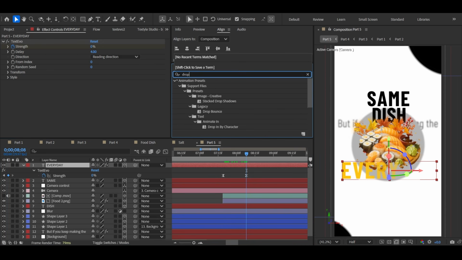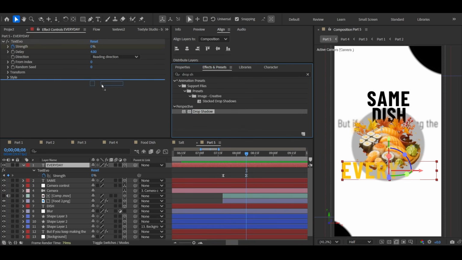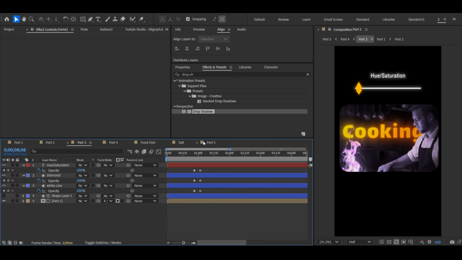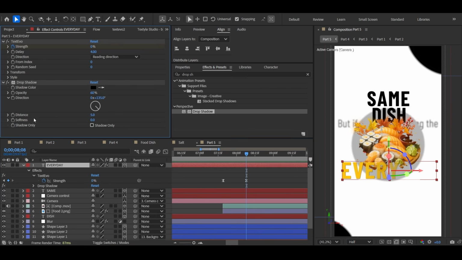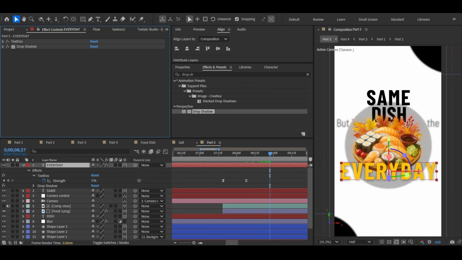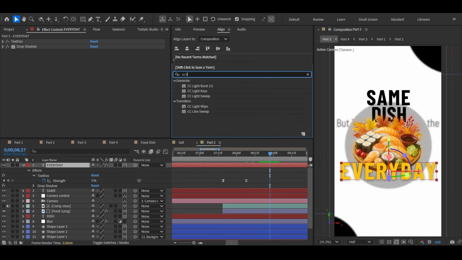Add the drop shadow effect. Set the opacity to 60. And the softness to 62. Now let's add the CC light sweep effect.